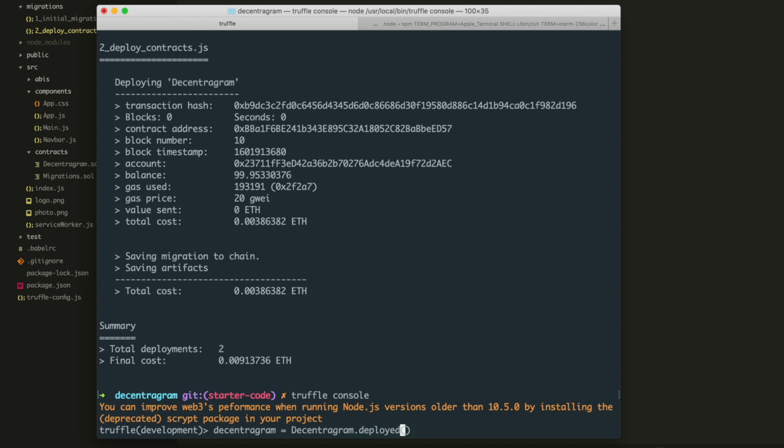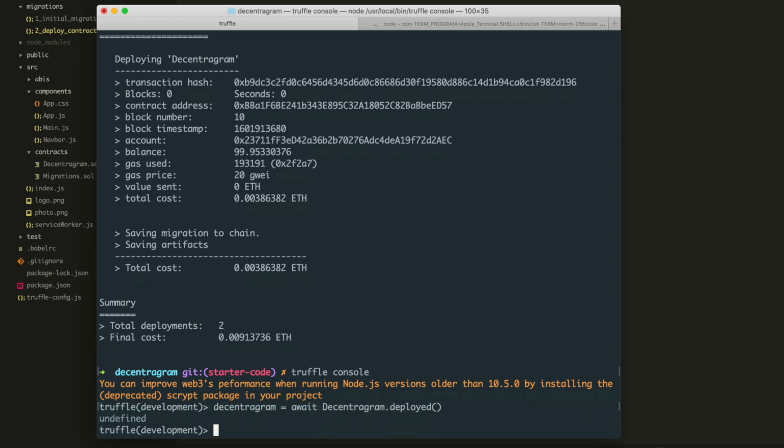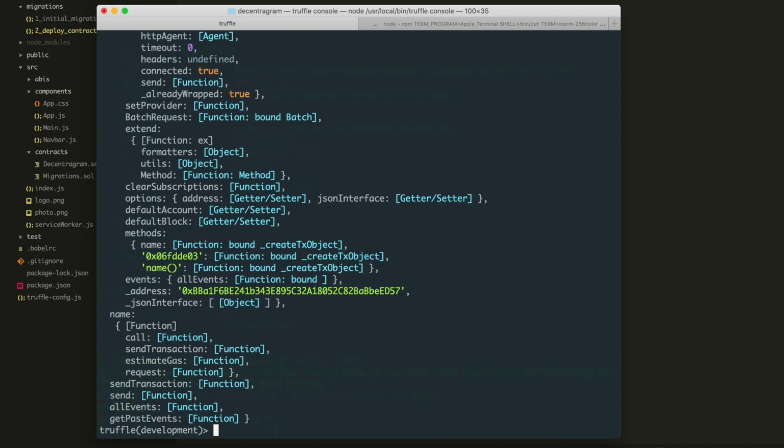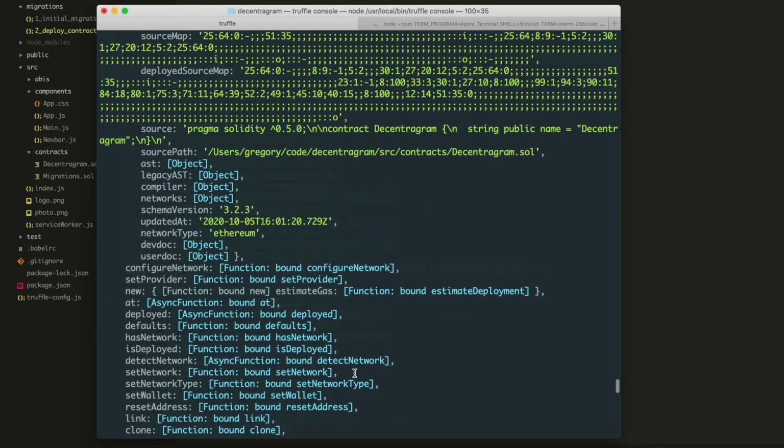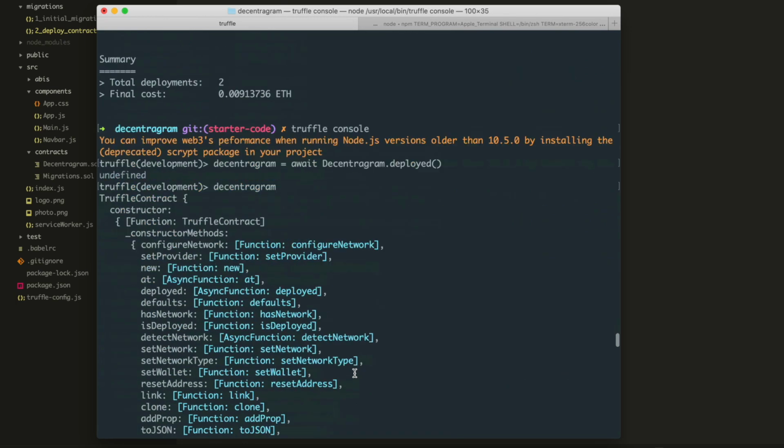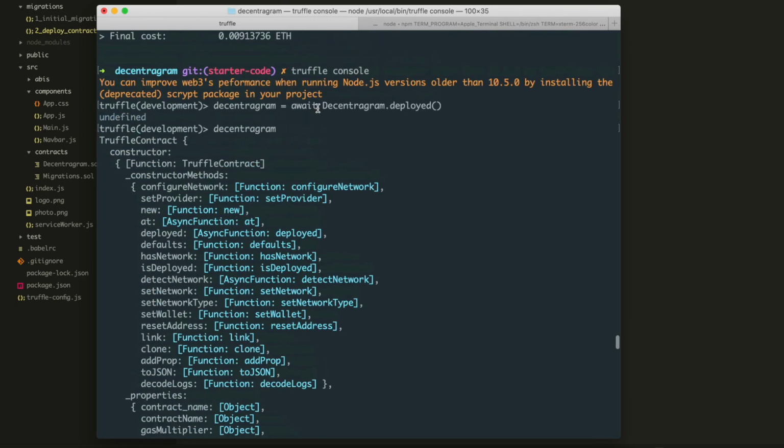All right. But before that, we want to say await. Okay, so it's undefined. That's okay. But we're going to type Decentragram. And there we go. Awesome. So it's worked. So let me explain what I just did. You'll scroll back up here and see Decentragram equals await Decentragram.deployed. So what we've done is fetched Decentragram from the blockchain. That's the smart contract we just wrote. And we assigned it to a variable.